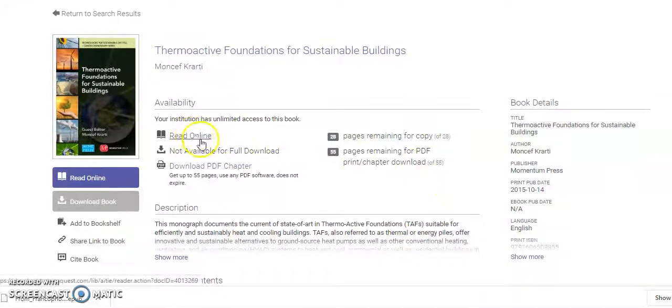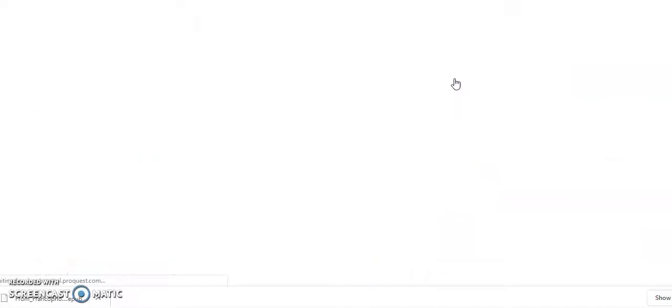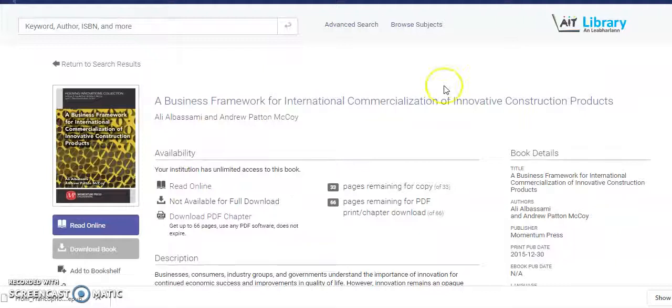This one, for example, you can read online, but you can't download the whole thing, but you can download a PDF chapter. I'll just go back and see what else is here. Pretty similar there.